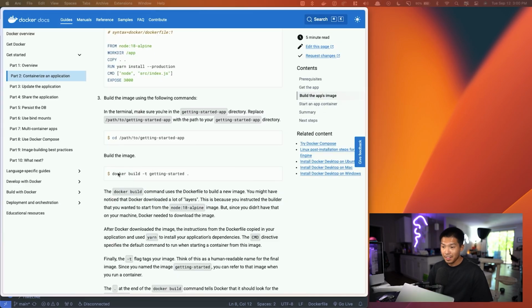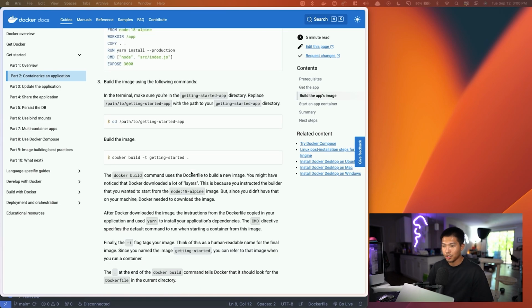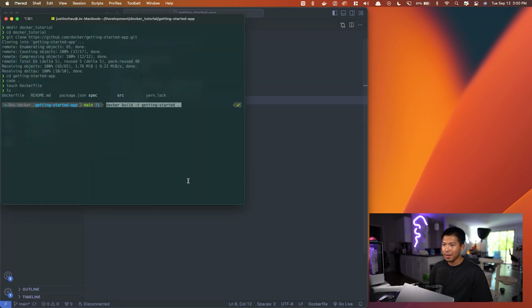Now that that's saved, they give us a command. We're going to run docker build -t, which simply tags our image, and then we're going to name it getting-started. So that will be the name of our image. And then we need the dot at the end to tell Docker where to look for everything to containerize, which will simply be the current directory. So I'm going to copy this command as well and paste this in.